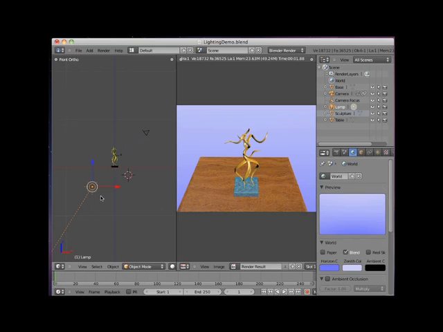I'll go to top view and rotate the SunLamp so that it is pointing in the negative X direction. I'll go to front view and do the same. The SunLamp is now pointing directly perpendicular to the sculpture, pointing in the negative X direction, which is the general direction of the camera as well. I'll render the scene.